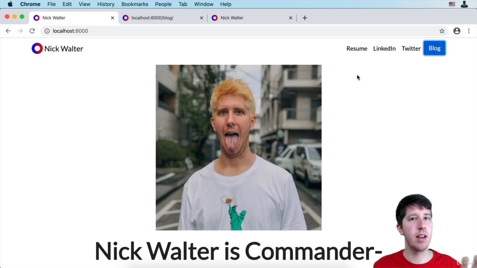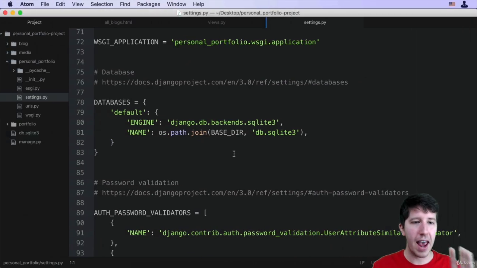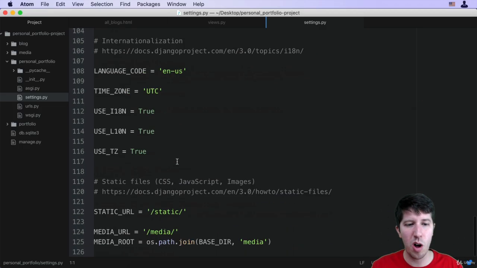Now, the great news is that Django makes it really easy. We don't have to add any special thing to our urls.py, no extra path or anything. And if we go to our settings and scroll all the way down, we already have a static URL. So what does it take?